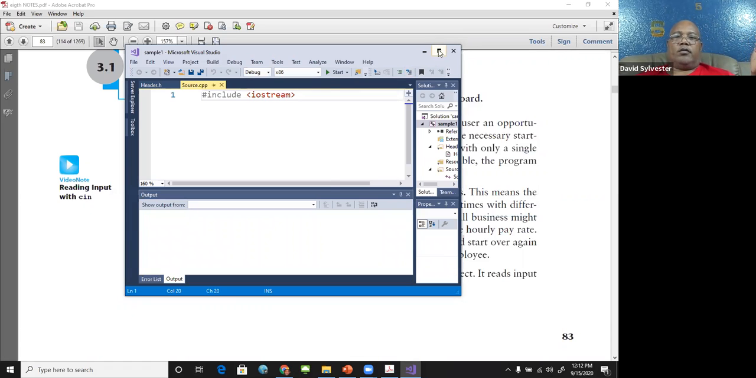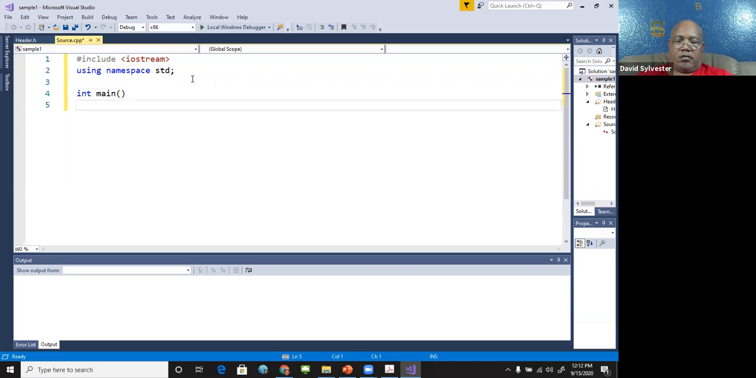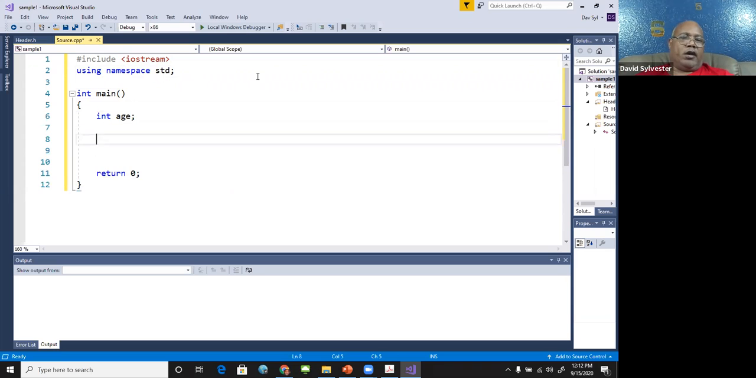All right. So, given this, we do #include, we do using namespace, and do int main. It's our shell. So, doing something interactive, I could do something like int age, and then I could say cout "enter your age." All right, and I do want you to put spaces so it's more readable.